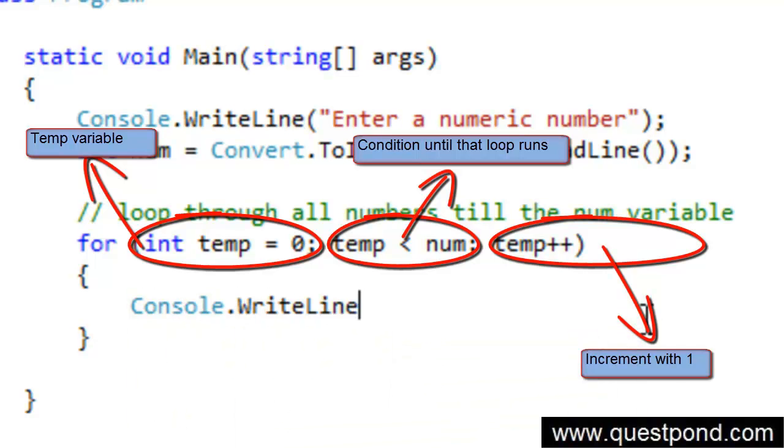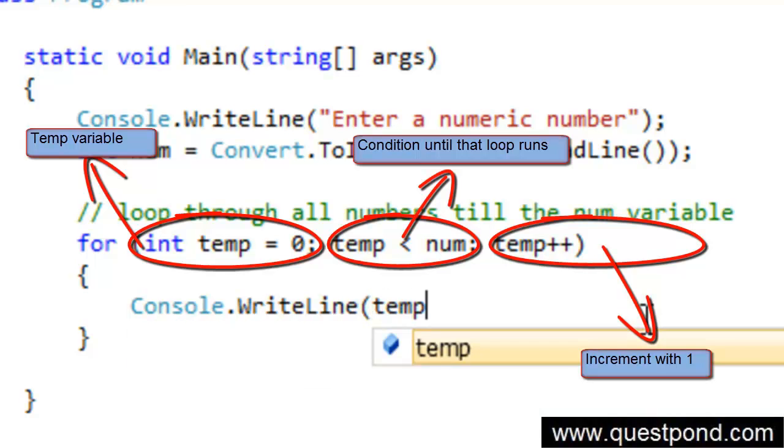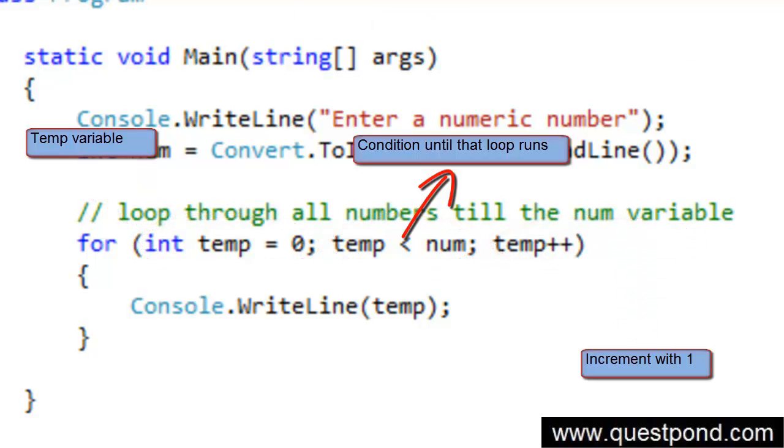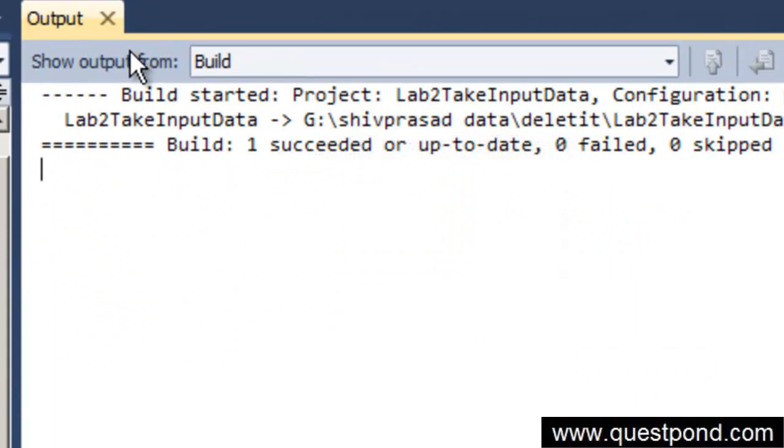and then I will say here console.writeLine the temp variable. And let me build this. So you can see everything has succeeded here. Nice.